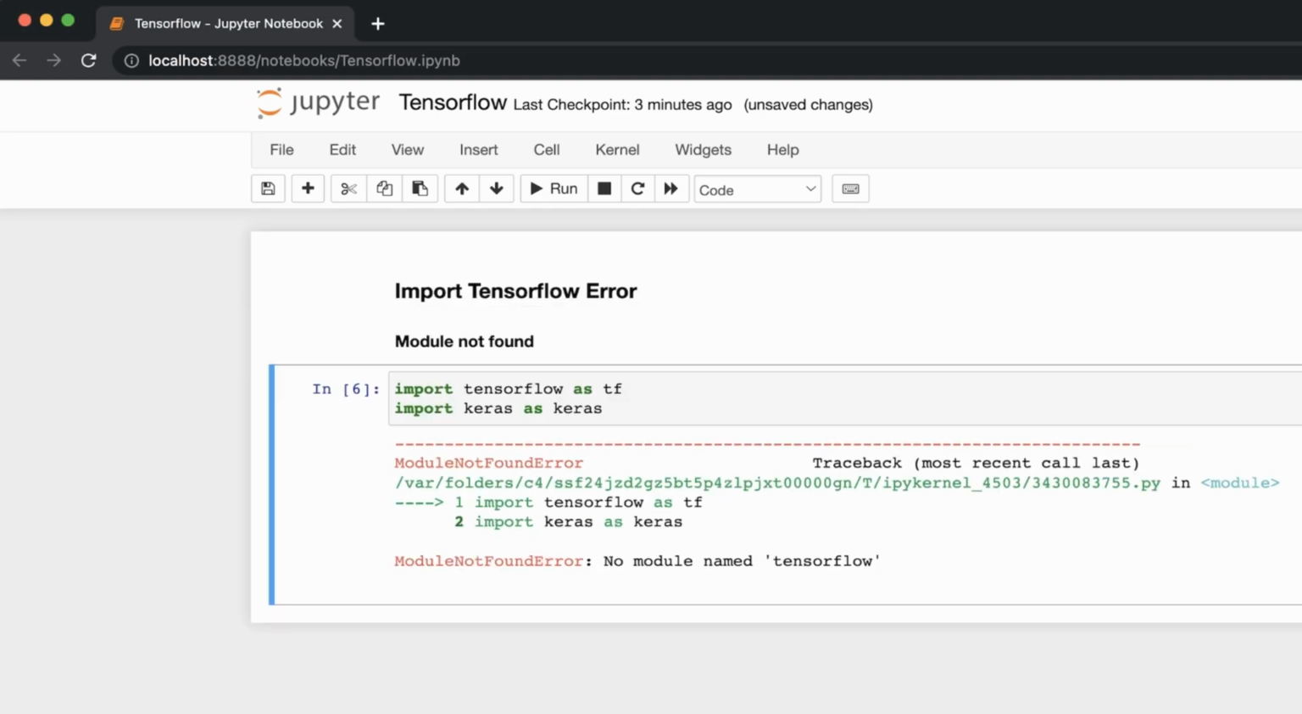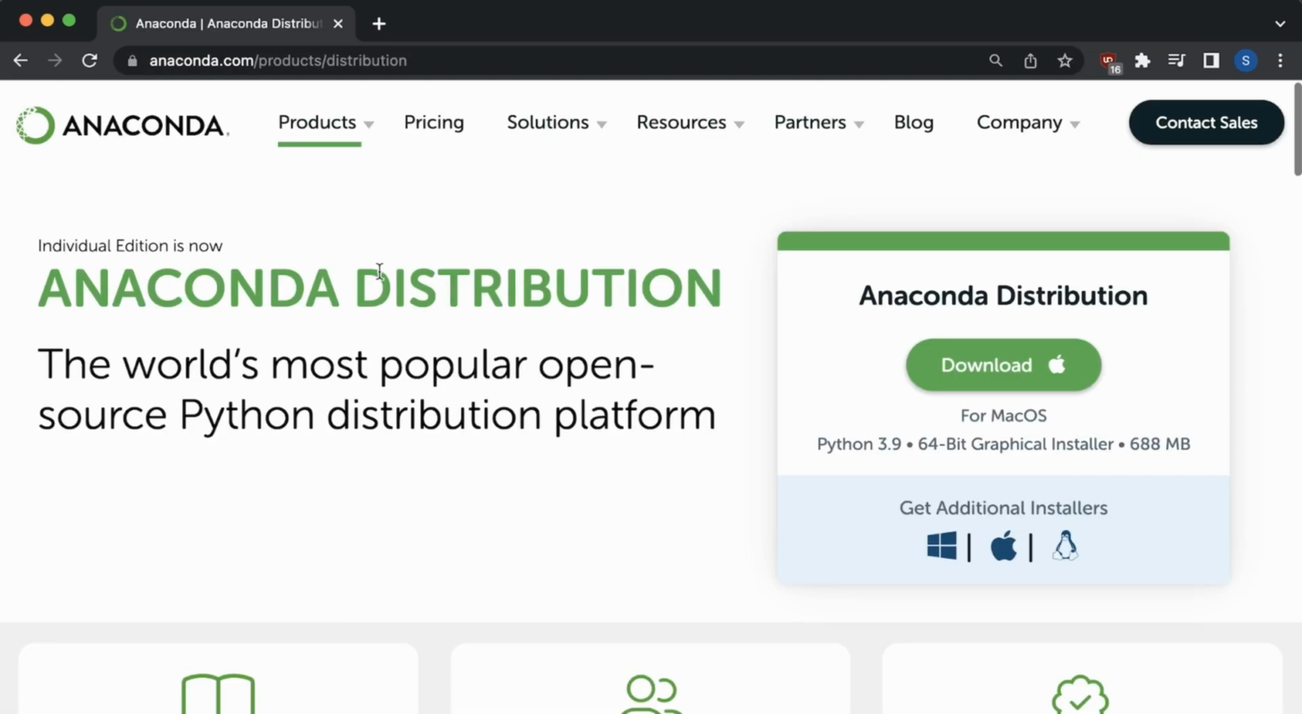Hey guys, in this video I'm going to quickly show you how you can import Tensorflow and Keras into Jupyter Notebook without having any errors like the ones you see here. Let's go!